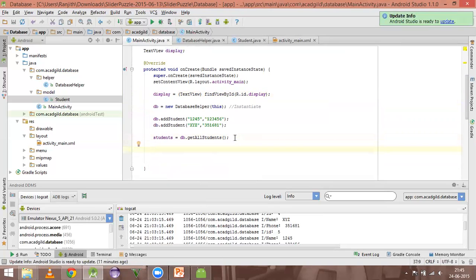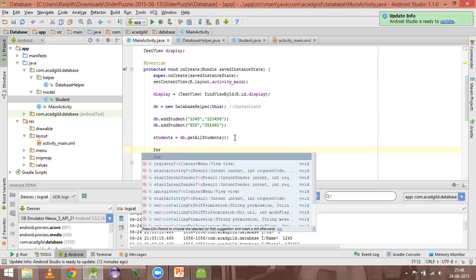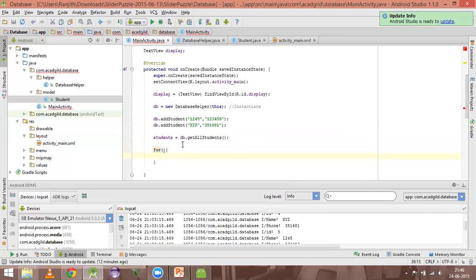So what we'll do is we can use a for loop, we can use a while loop, but I'll use a different loop at this time. It's called a for each loop. It's not the typical for loop that you guys use. It's a slightly modified version of that for loop. It's called for each loop. So I'll tell for, and now for each means for each student S, that is for each student S which is present in the students array.